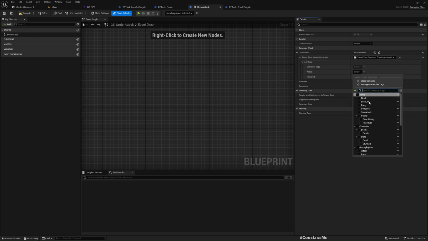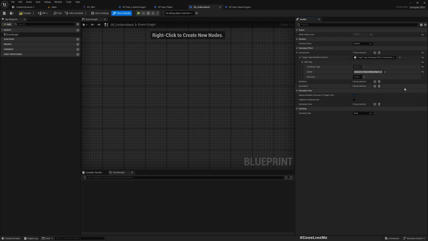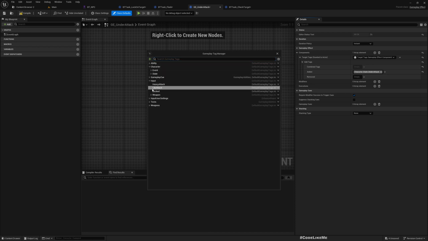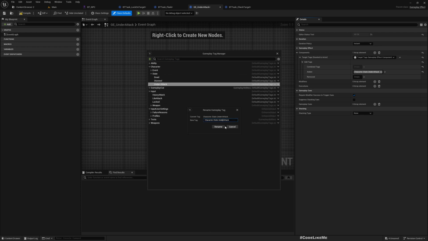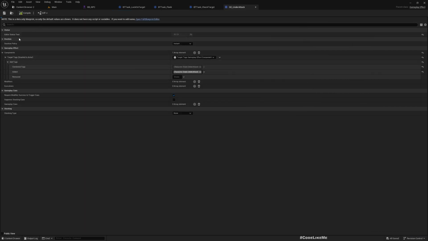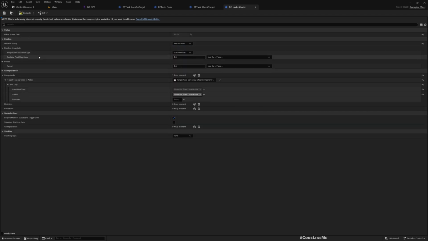And here under add tags, we would need to create a new tag to define the character is under attack. So for that, here under character state, let's add the under attack tag. Let's add it on the default gameplay tags ini, and I'll select this Character.State.UnderAttack. Oh, there are two R's, mistake. Okay, now the duration policy I'll set to has duration, and maybe four seconds, or let's start with 5 seconds.